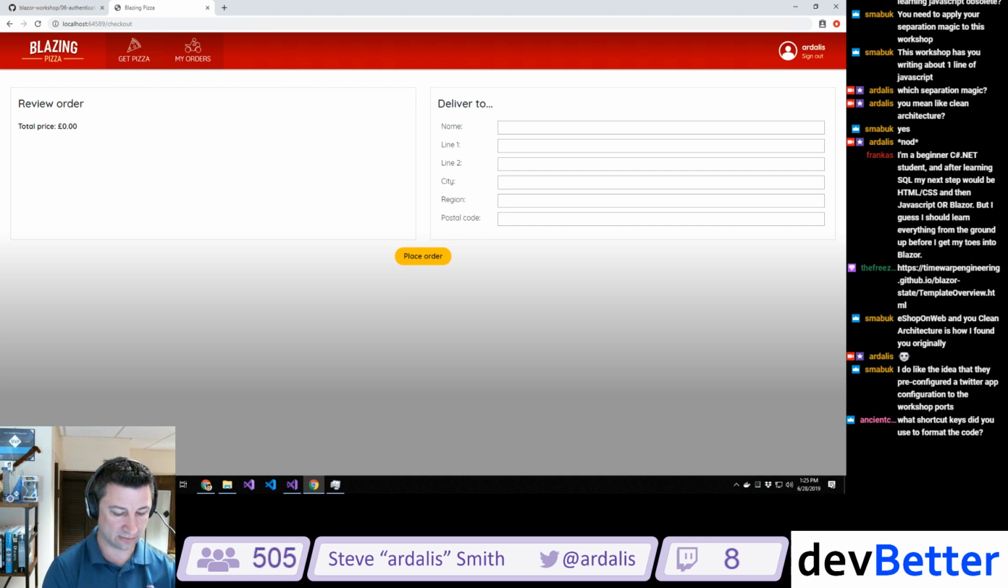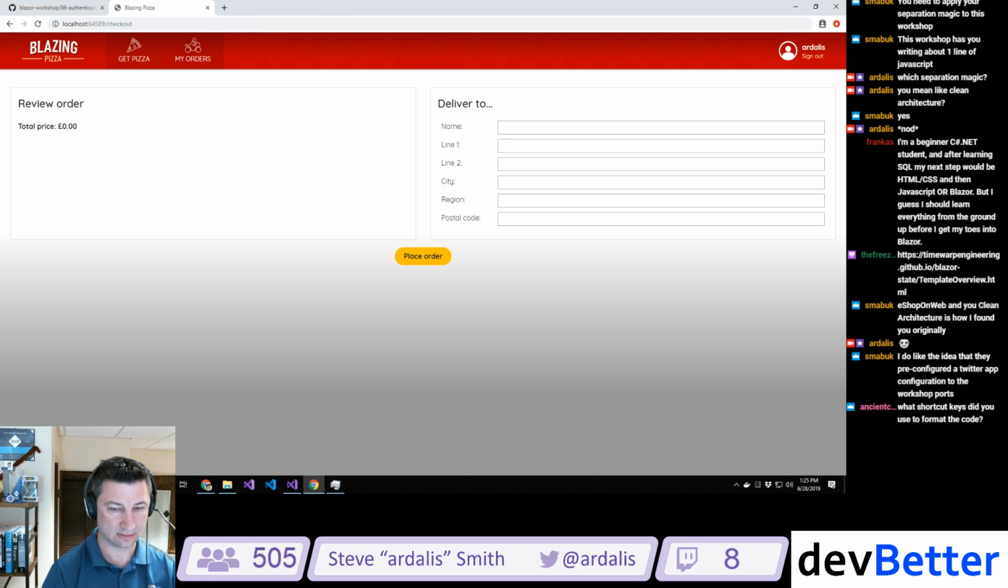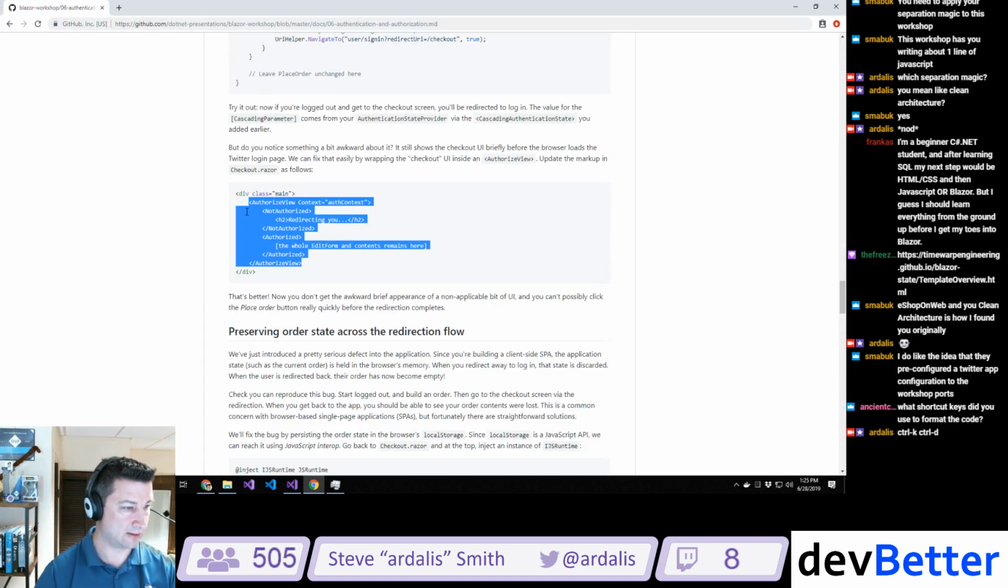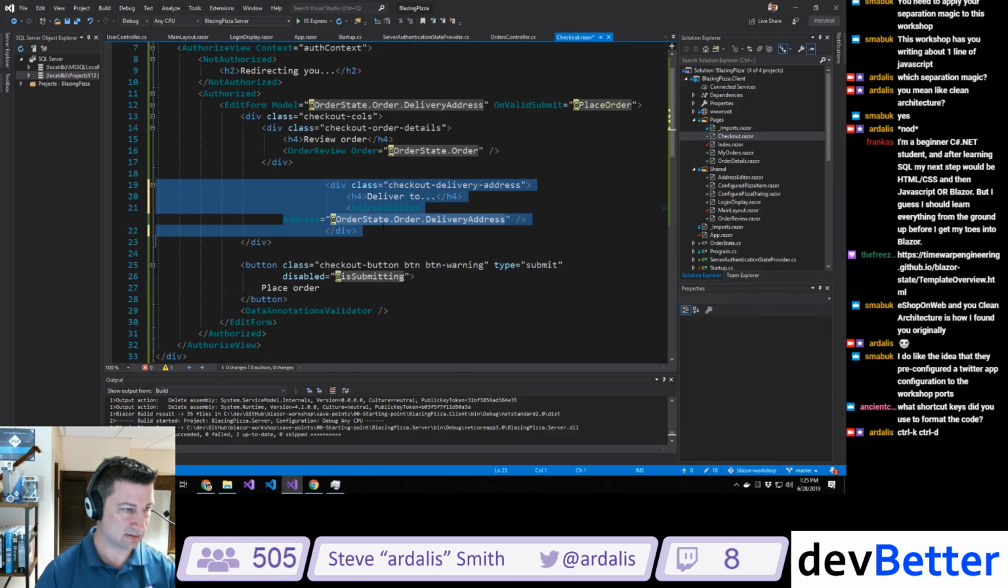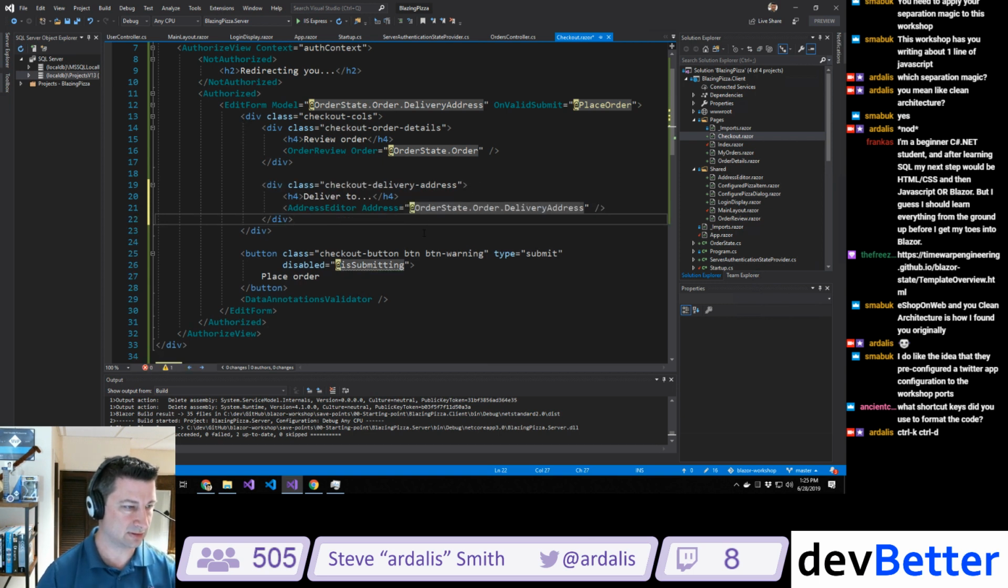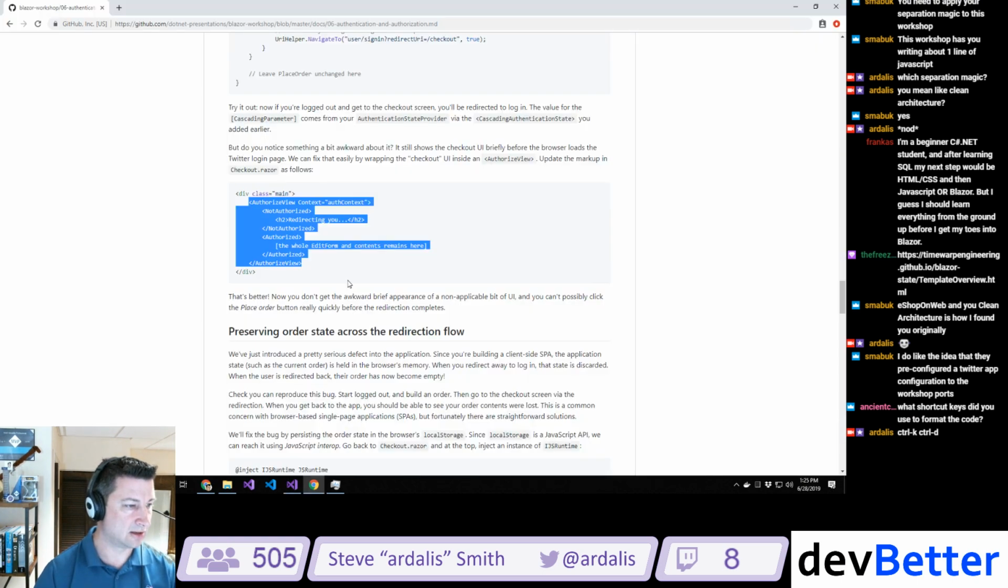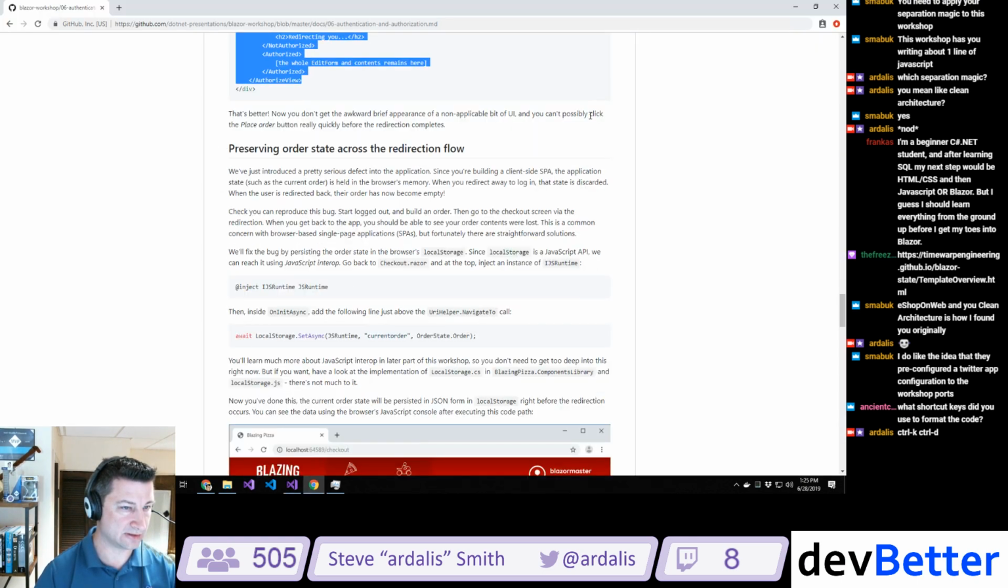Ancient coder. I use Control K D. Control KD will do it. That's the reformat. Alright, so let's go here and if I come in here and I tab this like that and I do Control KD, just holding down Control, it'll reformat everything to indent it. Alright, you get the awkward appearance of the UI, you can possibly click place order, okay.